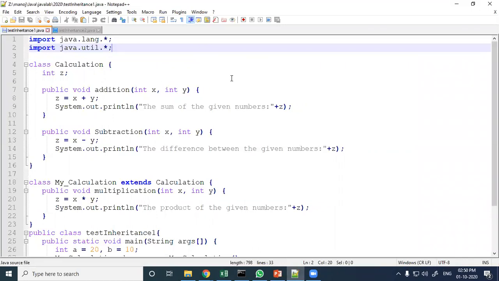Just see here, don't write this program, just see the program. Here, these two things you already know, why we are writing them. Next, there is a class, calculation. The class name is calculation. Then the curly brace starts, int z is there.